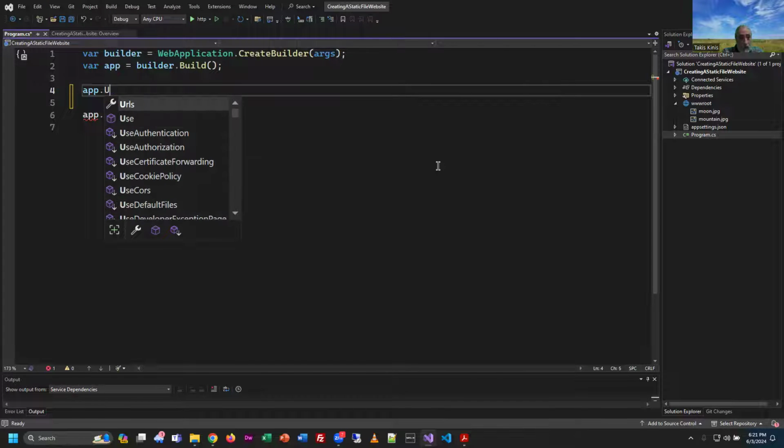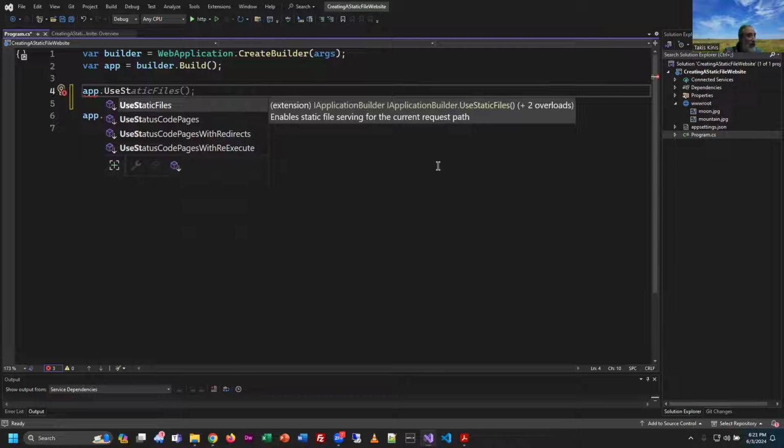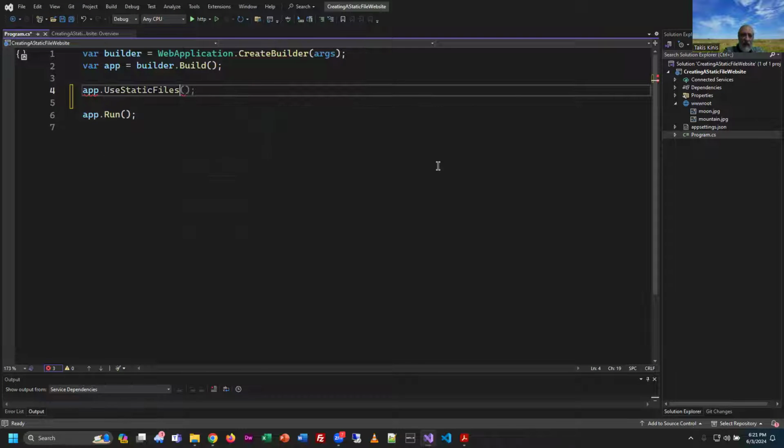So I'm going to start with use. I'm just going to start typing static. You can see it comes up, use static files. I'm going to press enter, then hit tab to get the rest of the code and lock it in. And here's the thing with this when I run this. So let's go ahead and hit the run button on this.